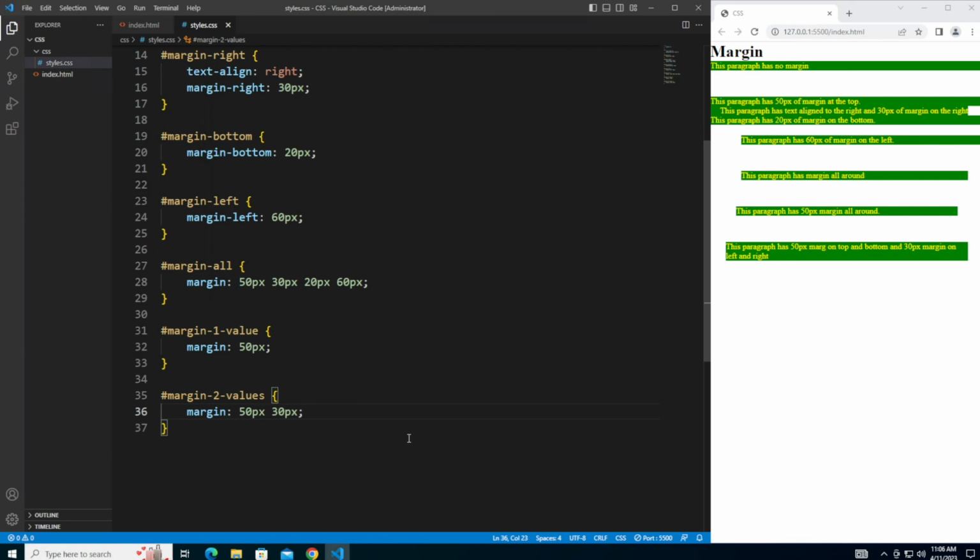And that's it. Margin is a simple but powerful tool that can be used to create space between elements or to position elements on the page.